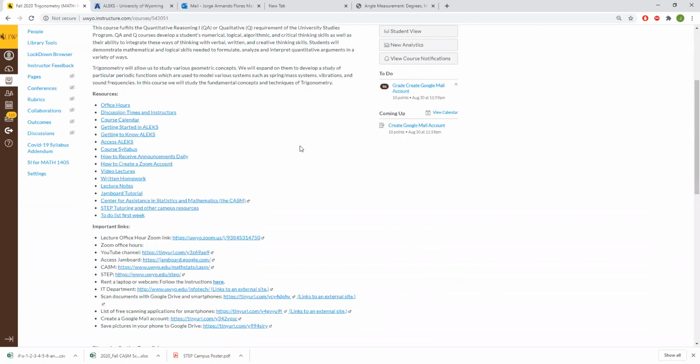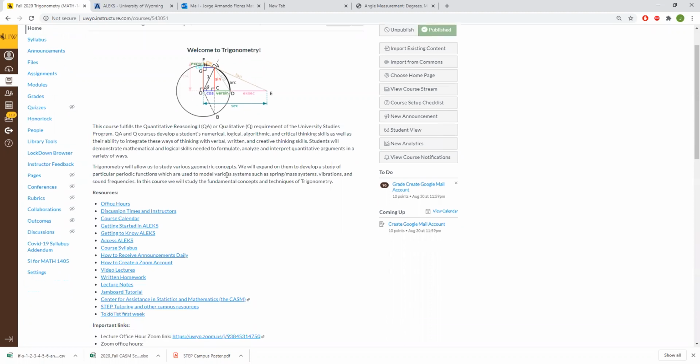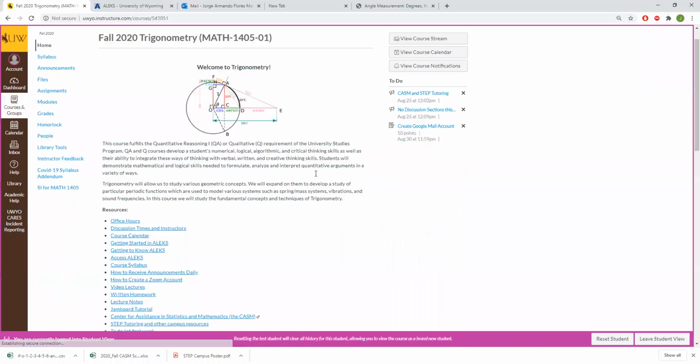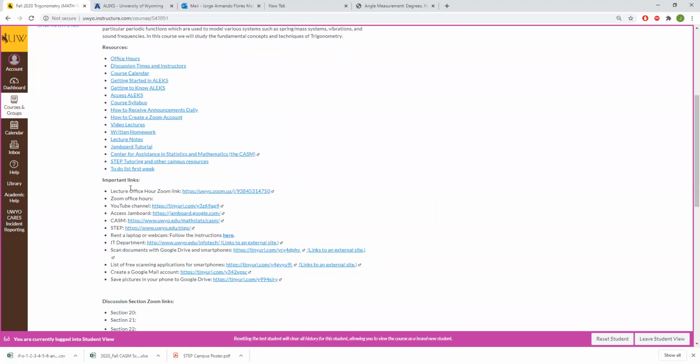First of all, as I've mentioned in a bunch of the messages I've sent through WIO courses and through your email, basically everything you need to access is on the course homepage in WIO courses. If you go to the course homepage, you're going to see a page that looks like this. In fact, let me go to student view. It's going to look exactly like this. Basically, all of the important links that you need are either under resources or important links.